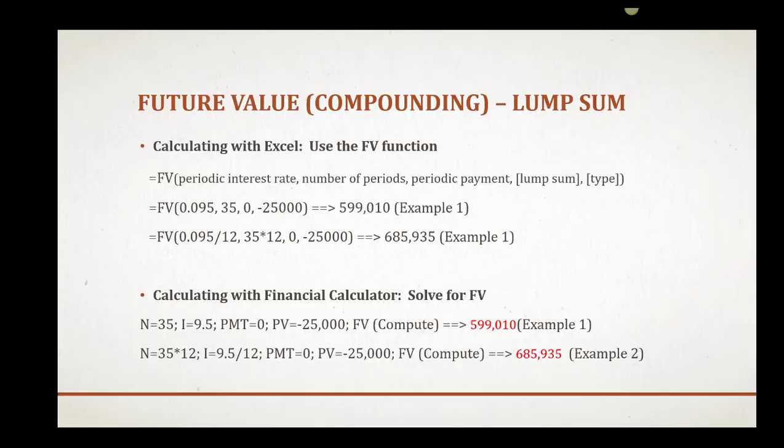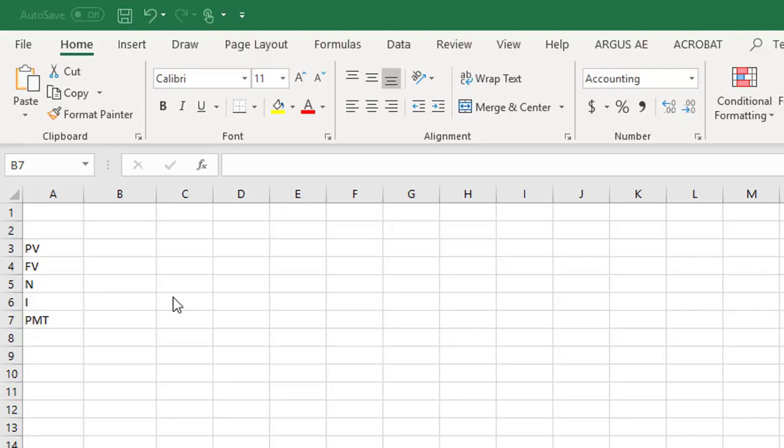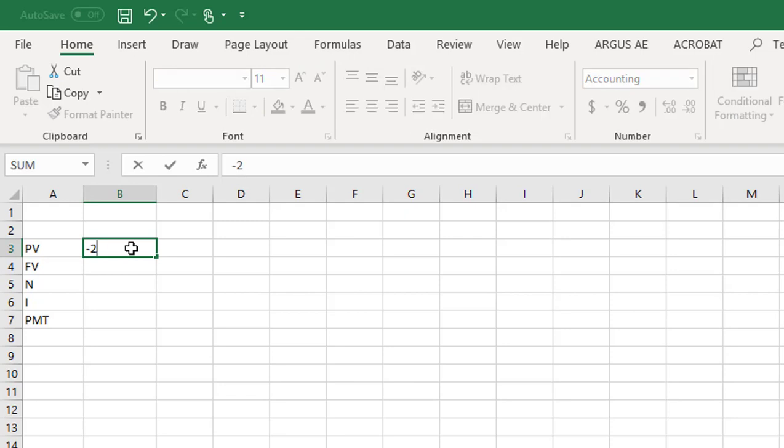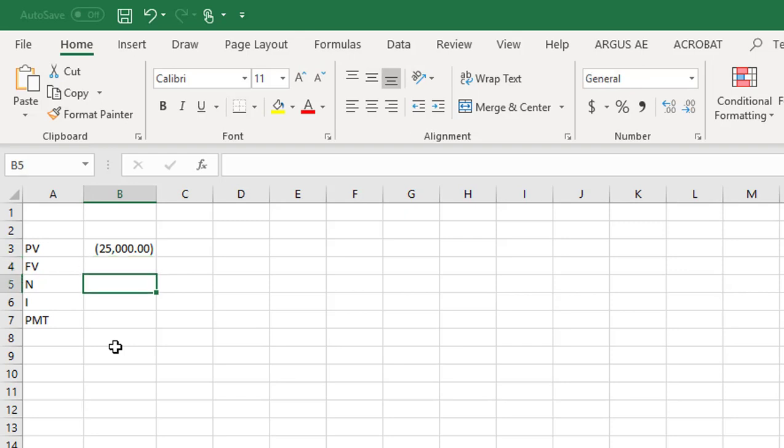Let's just go to Excel real quick and do these calculations. So the first thing I'm going to do is set up my Excel to have these 5 time value inputs, and we're going to need to input 4 of those things to figure out what the 5th, the unknown item, is. So in this case, our present value, we're going to put in negative 25,000. That's the amount that we're starting with, or the amount that we're investing. We're trying to figure out what the future value is, so we're going to ignore that for now. The number of periods without the monthly compounding, if we just do that initial example, we're going to have 35 years as the number of periods.